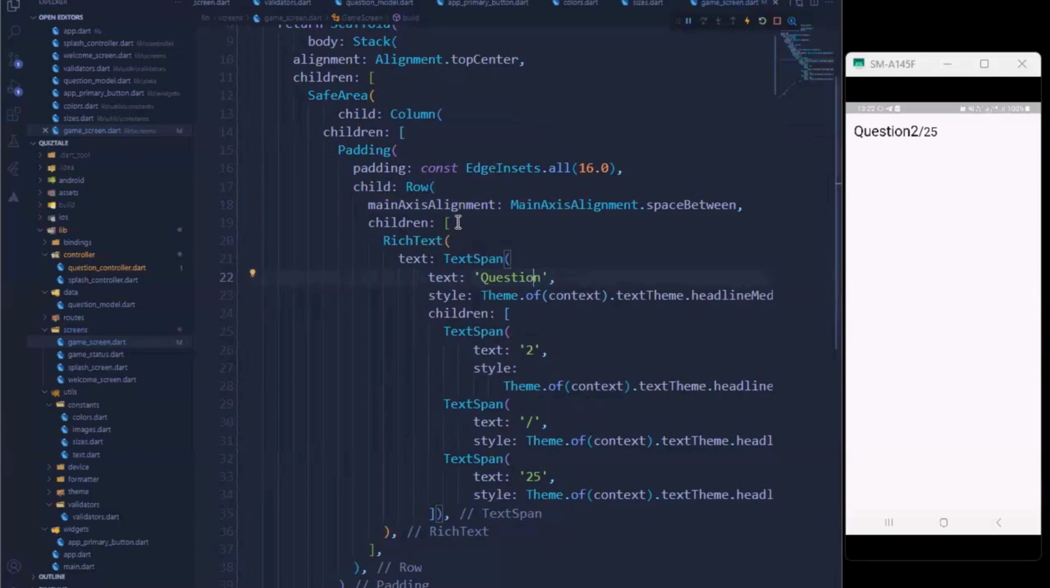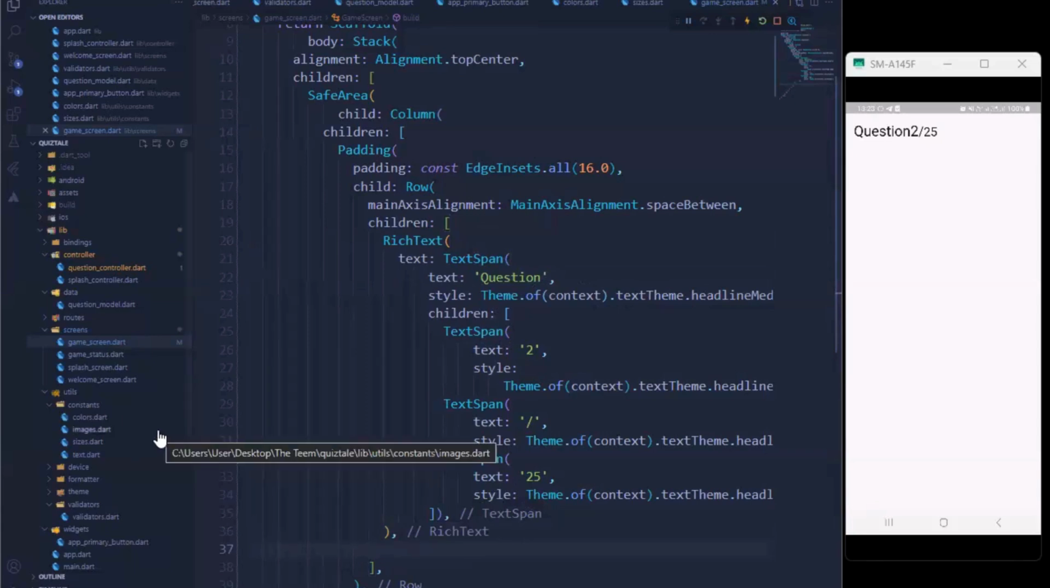Now, another thing we're going to need is a timer, right? We need a timer. So after this text, we want to have a timer somewhere here. So let's see, where does our rich text end? So the space between is going to be for this. So let's create a timer, right? Let's create a timer.